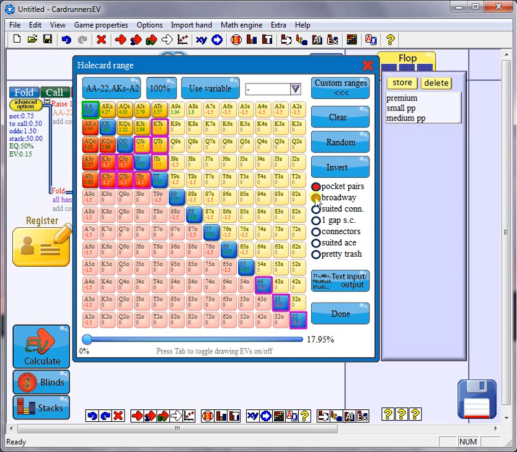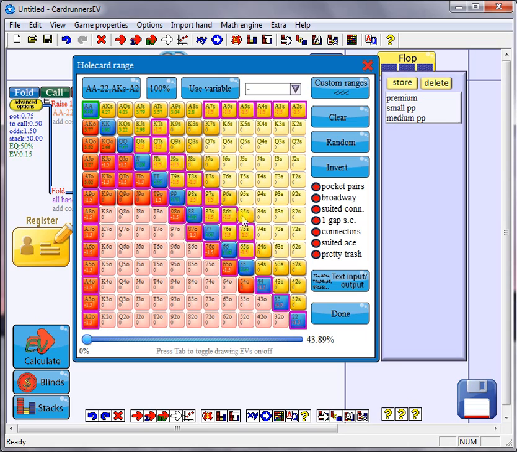My usual opening range from late position, especially on the button, includes a lot of hands. All kings, all queens, all jacks. Anything suited and connected is a standard open for me. Any king, as I said, any queen.